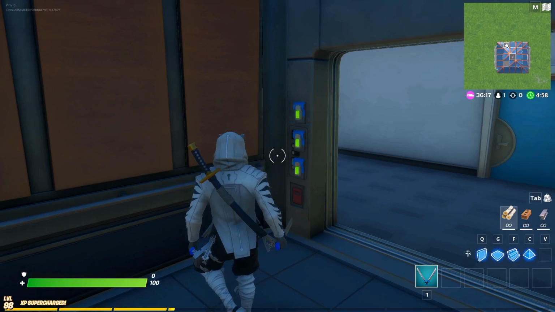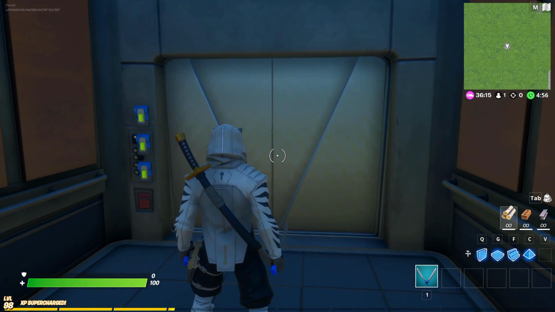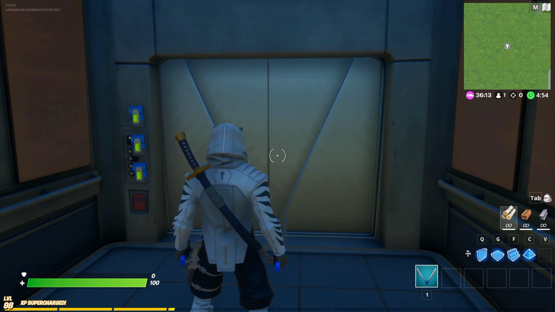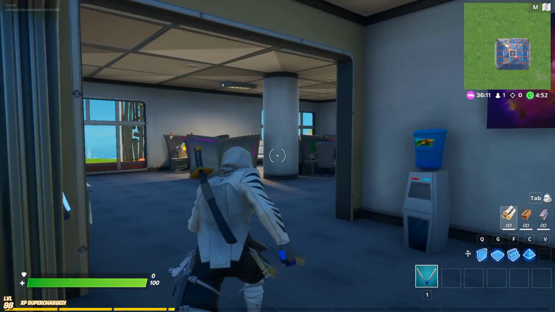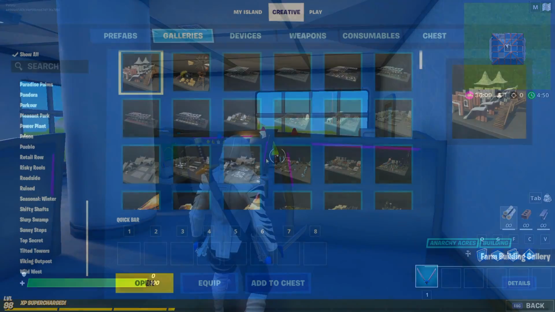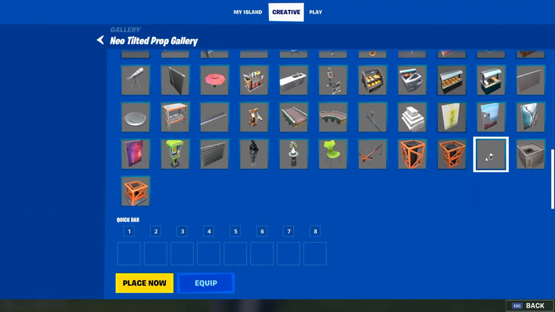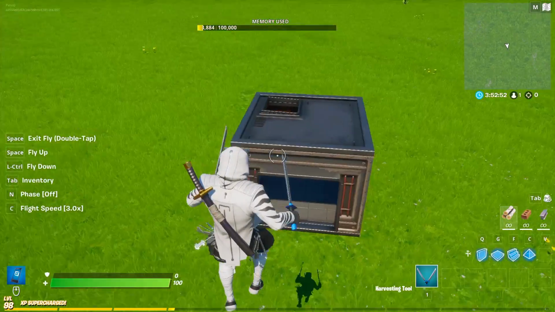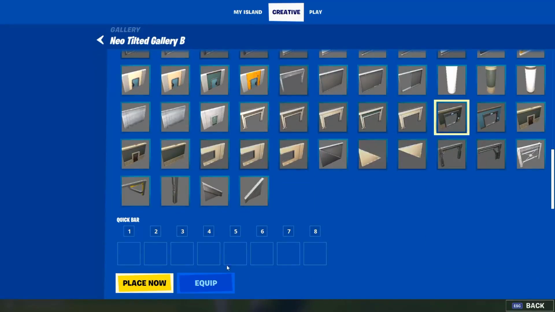The second way, which is on screen right now, is a little more difficult to do. The elevator doors actually close instead of instantly taking you to the next floor, so it's a bit more realistic than the first way. Grab the elevator prop from the Neo Tilted Props Gallery and the elevator door from Neo Tilted Gallery B.